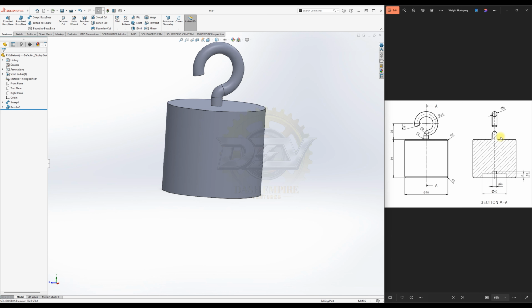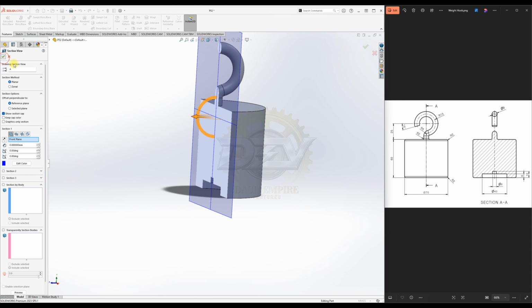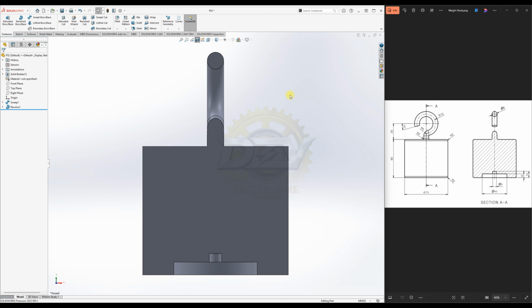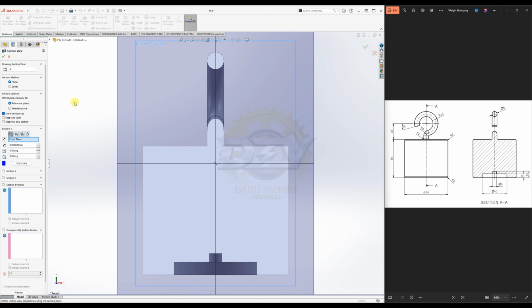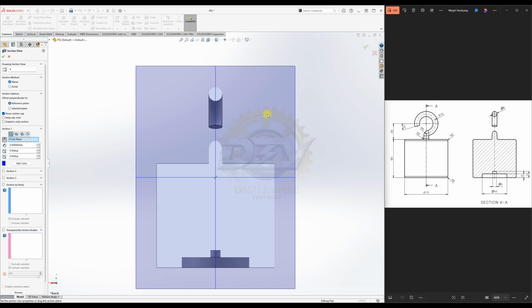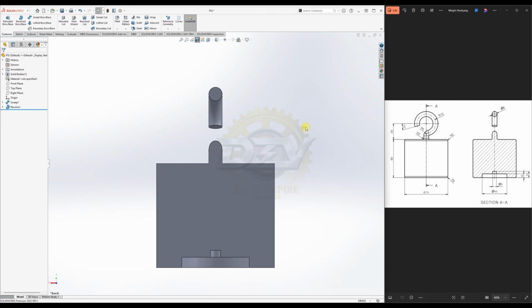Now we are going to see it cut through the section view. The section view looks something like this, and the section view is on the opposite side. Now the section view is exactly like the detail drawing over here, and we have the hole below here. So this is the way we approach it. Using two simple features, we already created one design.